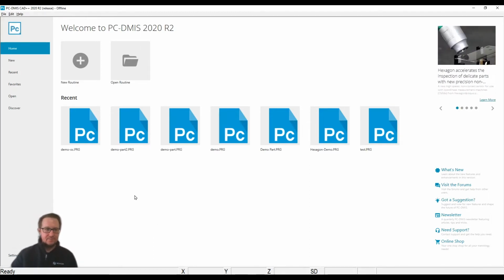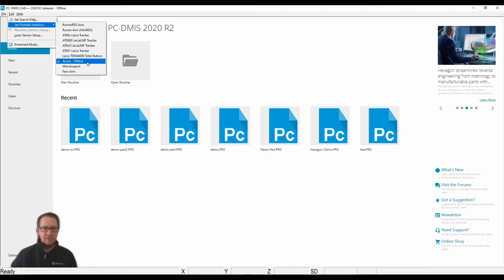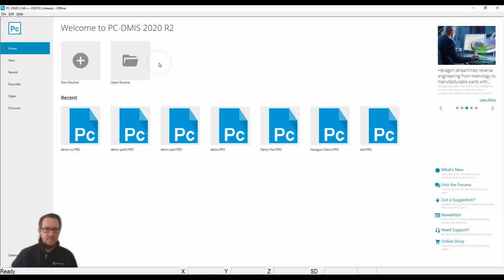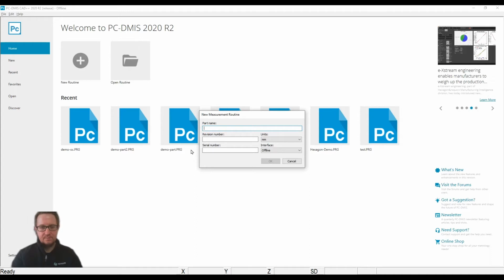Let's get started. Alright, so I have PC-DMIS open, and to be able to use the interface, make sure that icon offline is activated, and I'll start a new routine. Optocat demo.